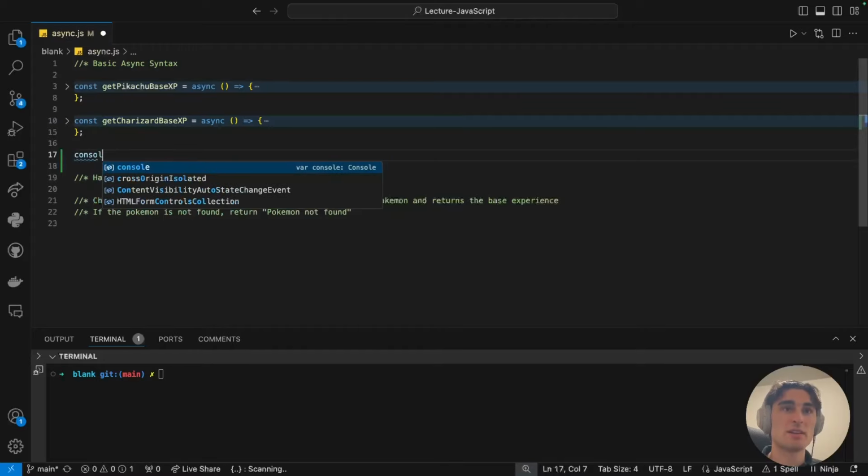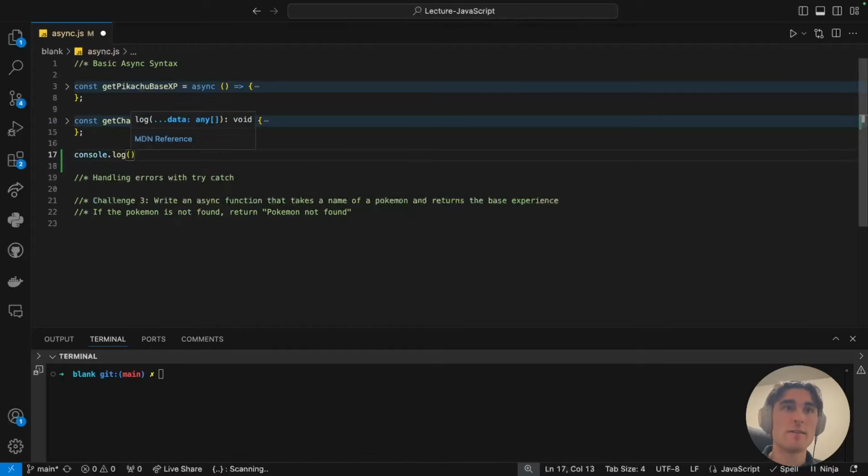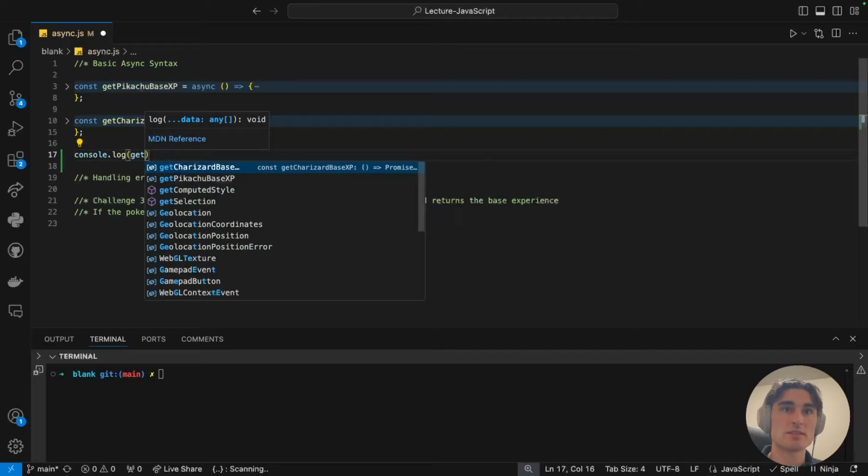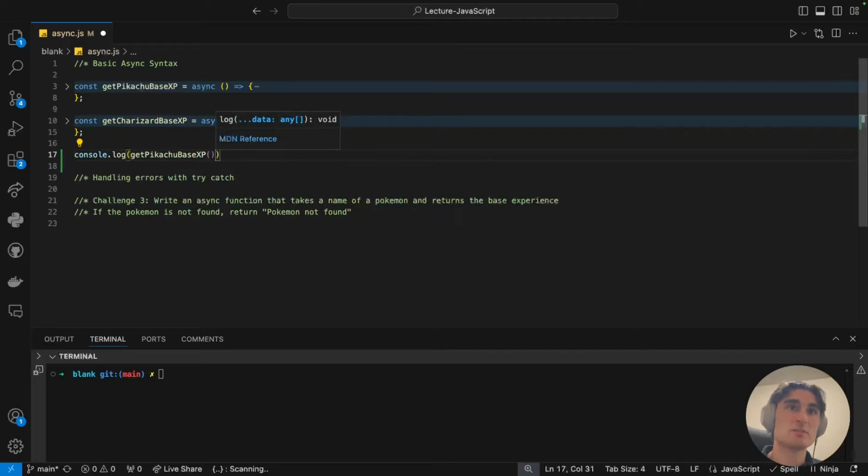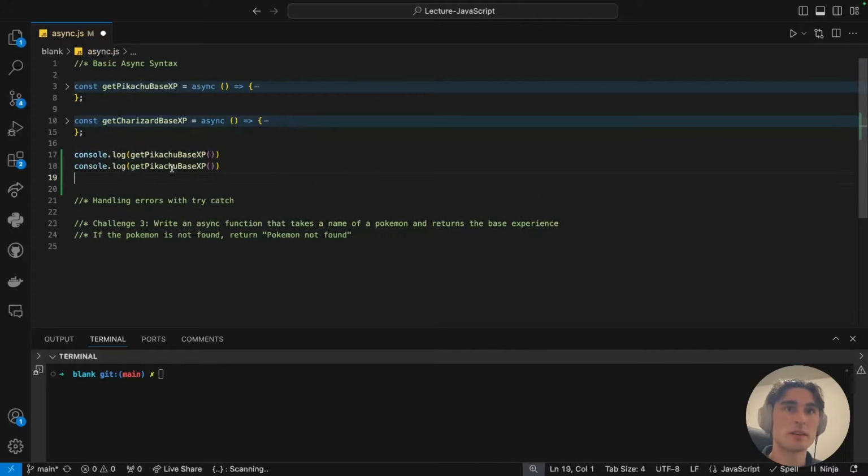What would happen if I try and just log this experience? Get base Pikachu XP, and we can also just log get Charizard base XP. Say bun async.js.